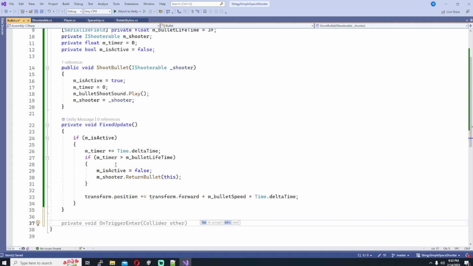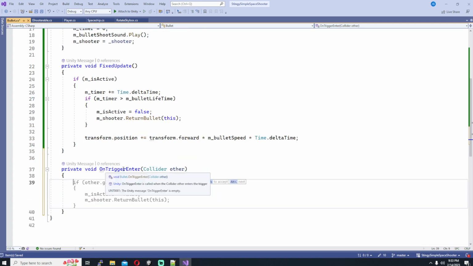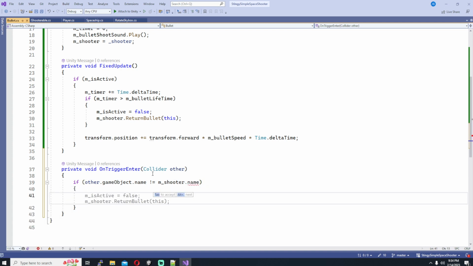So we'll use the collision function, private void OnTriggerEnter(Collider other). What this is saying is on trigger enter, do this, and what it gives us is who we collided with. So we're going to check if other.gameObject.name is not equal to mShooter.name, because we don't want to accidentally collide with our own spaceship.